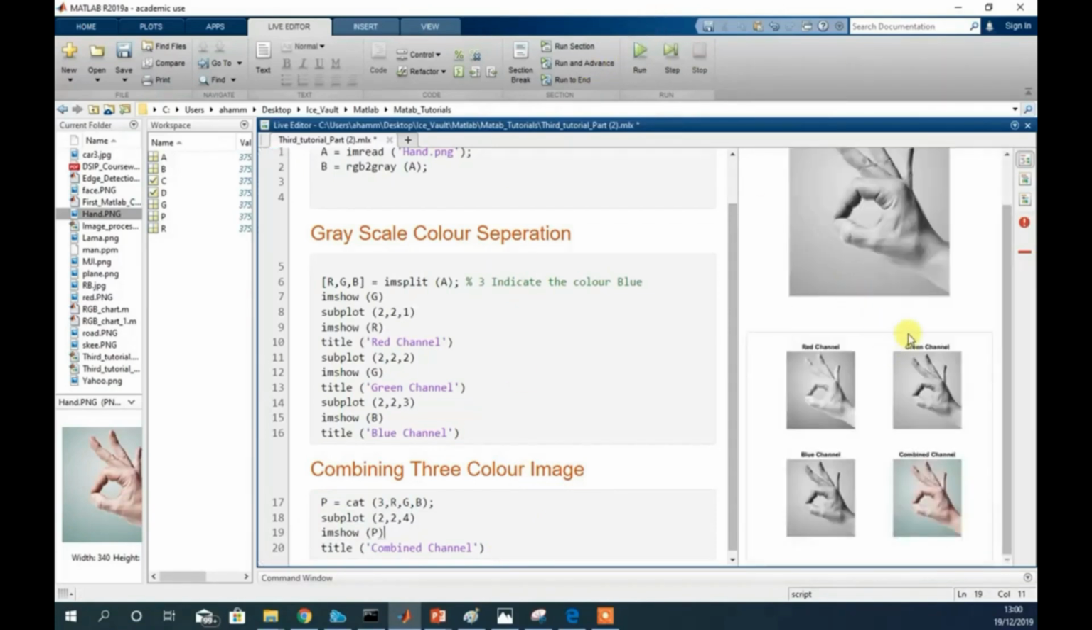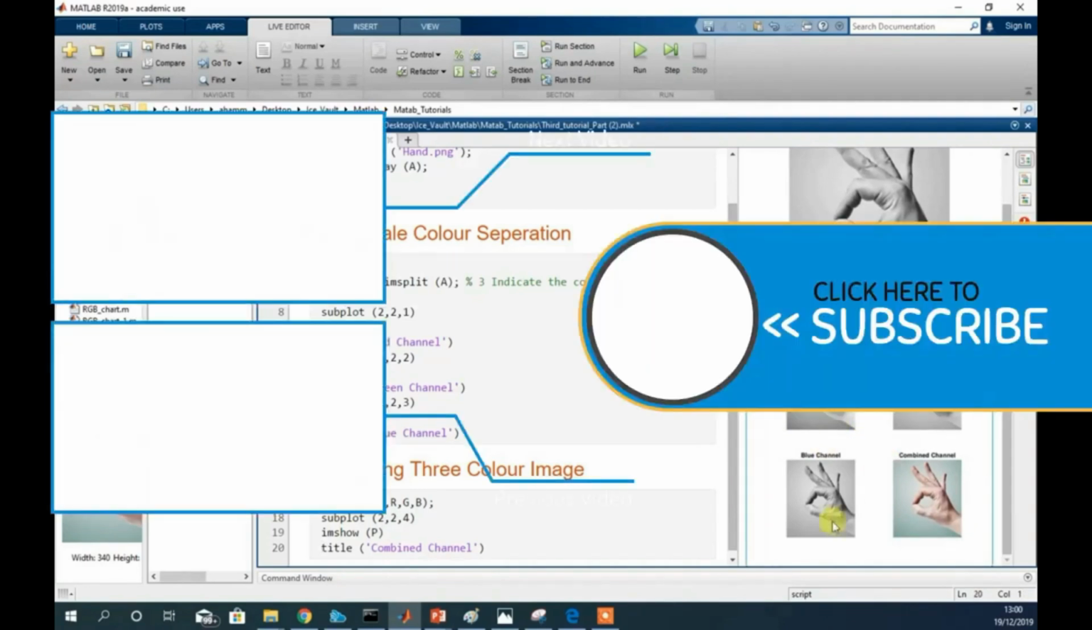What will happen now? Here you can see this is our combined channel image. We got the red channel, green channel, blue.